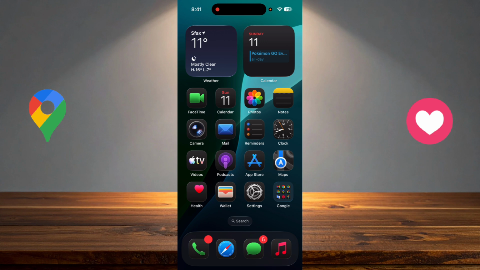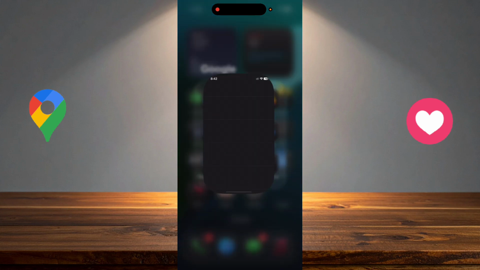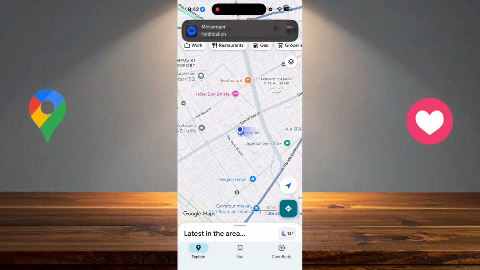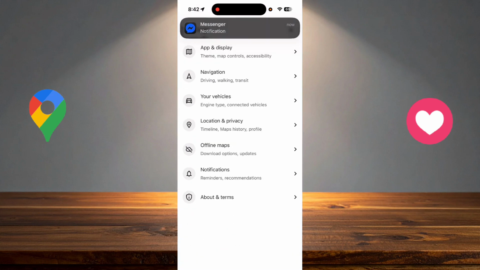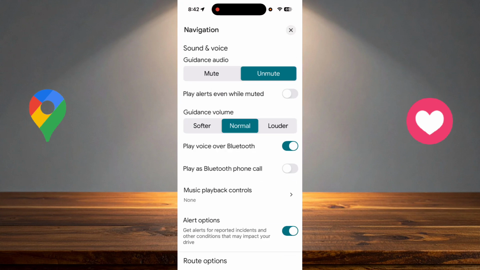In today's video, I will show you how to make voice navigation louder on Google Maps. To do this, it's very simple. You just have to open the Google Maps app. After that, click on your picture on the top right of the screen. And after that, go and click on settings. And after that, go and click on navigation. And as you can see here, there is an option for guidance volume. You have to change it to louder, and like that the voice navigation will be louder on Google Maps.